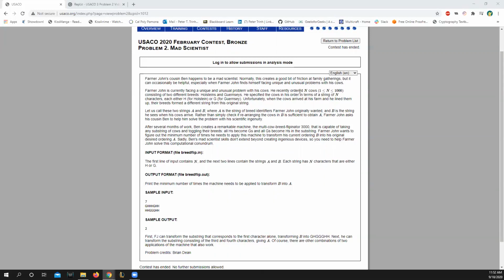He recently ordered N cows, N between 1 and 1,000, consisting of two different breeds, Holsteins and Guernseys. He specified the cows in his order in terms of a string of N characters, each either H or G. Unfortunately, when the cows arrived at his farm and he lined them up, their breed formed a different string from his original string. Let us call these strings A and B, where A is the string of breed identifiers Farmer John originally wanted, and B is the string he got later on.